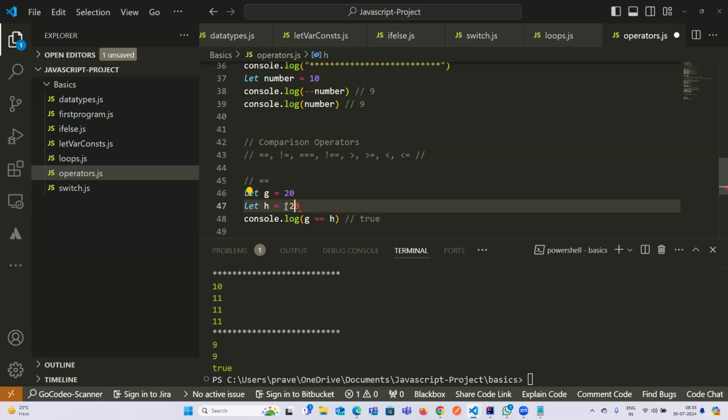Now let's say we declare this as a string, and the value we have is 20. You can see here that it has still printed true, right? Why did it print true? Because the first one is numeric and the second one is a string, but still it has given us the value true whenever we check G equal to H.